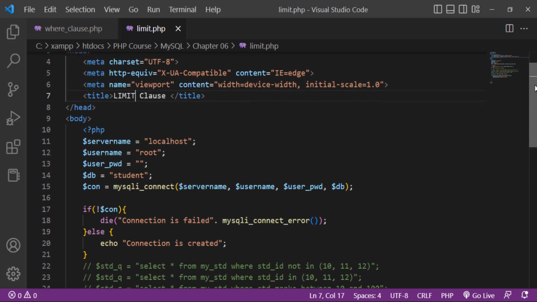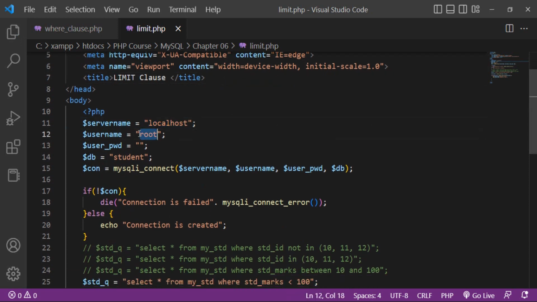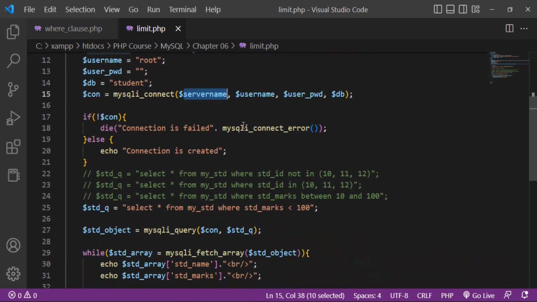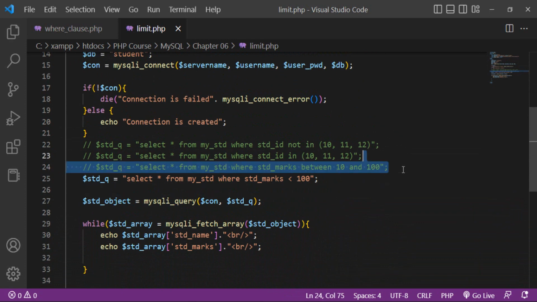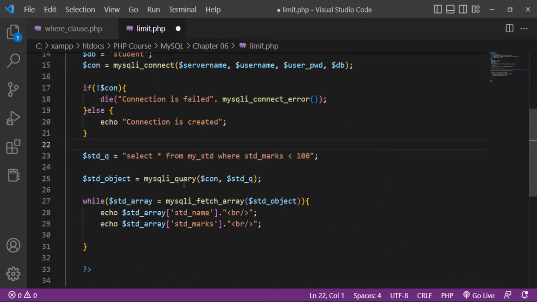So the connection is created. Its server name is localhost, the username is root by default, and by default there is no password. Database name is student, and MySQL connects with the server name, username, user password, and database. If the connection fails, this message should be displayed. Otherwise, connection is created is displayed. Now these are the queries. I want to remove this one, I do not need this query, and this is the query: select all from my student where student marks should be less than 100.